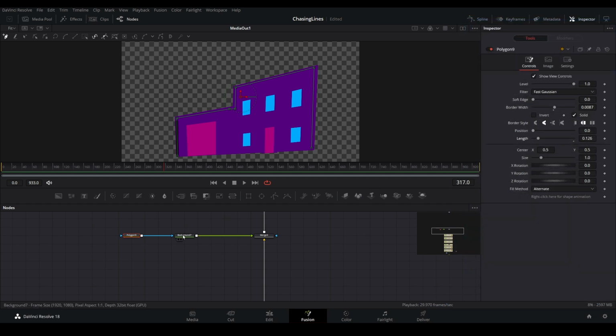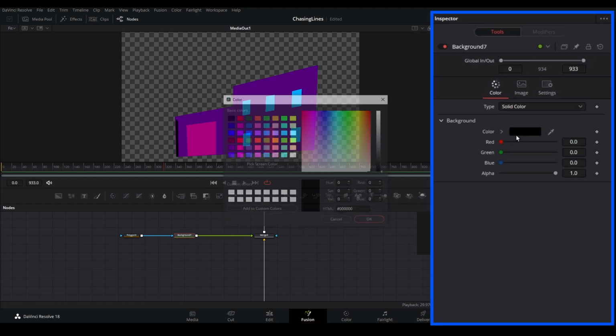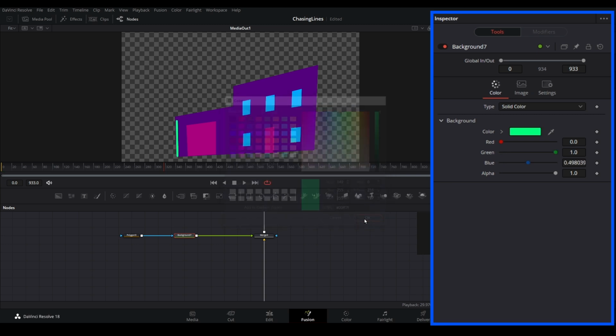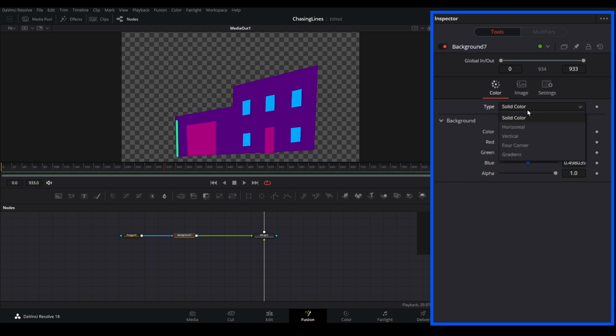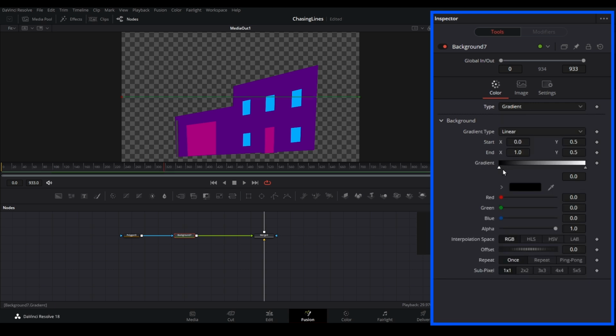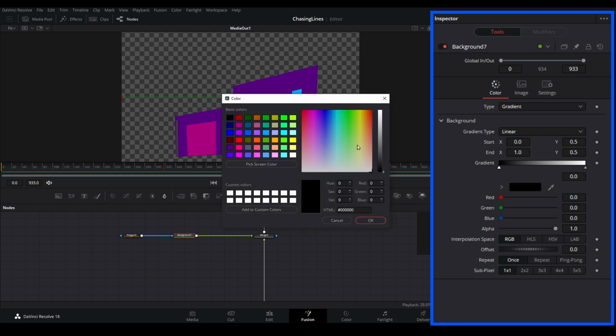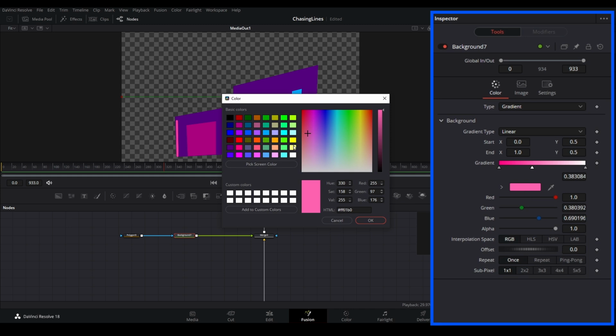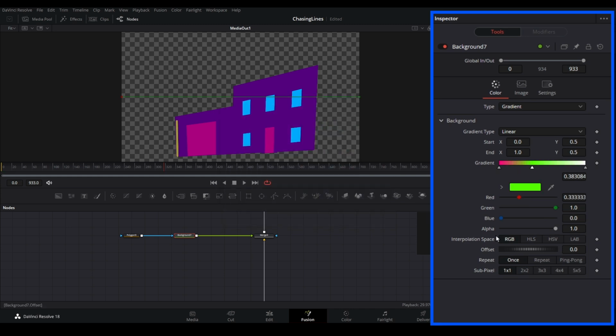Before we animate this line, let's decorate it a bit. Start by changing the color of the background node to whatever you desire. Neon colors tend to look the best. You could also change the background color to a gradient and then add multiple colors. This way, the line will change colors as it passes across the house. Add and adjust as many points on the gradient line as you need.